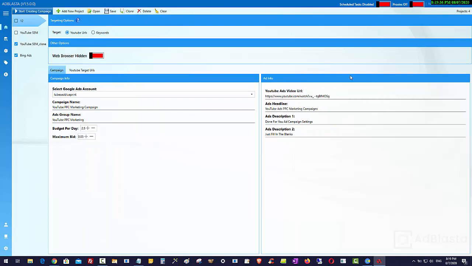You can see here, all I'm asking you to do to be able to run a YouTube ad campaign, a YouTube PPC marketing campaign, is to put in your video URL, put in an ad headline and your ad copy here for description 1 and description 2. Choose the Google Ads account that you want to work with, put in a campaign name, an ad group name, and here we just put in whatever the budget is.